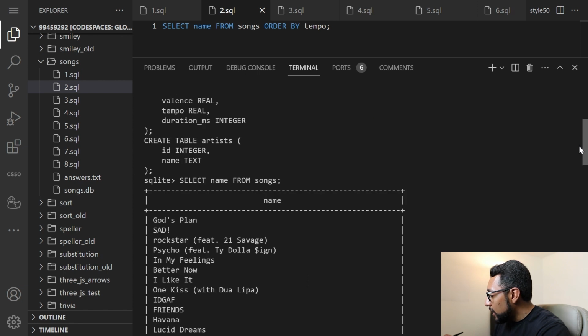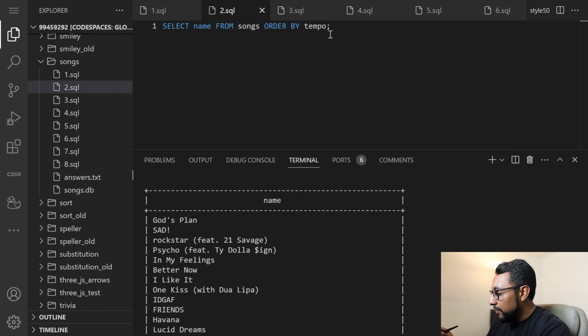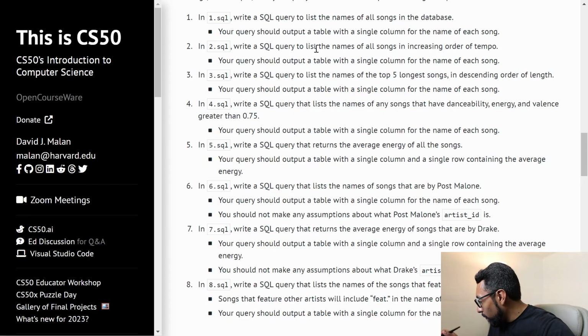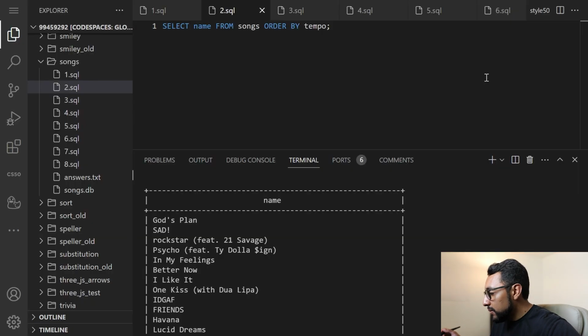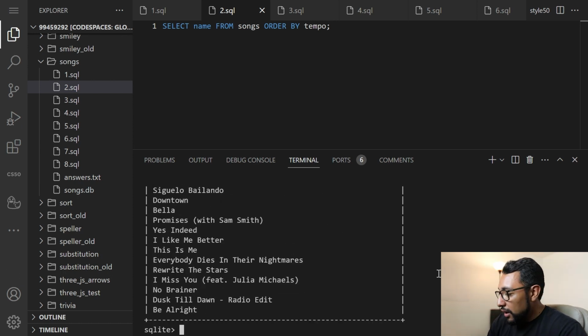So from the songs table, we want to select the names and order by tempo. Let me double check, is that correct? Yeah, so we're ordering by increasing order of tempo. If we go back to the SQL query we're writing up, that will do it correctly. So we can go ahead and execute that.